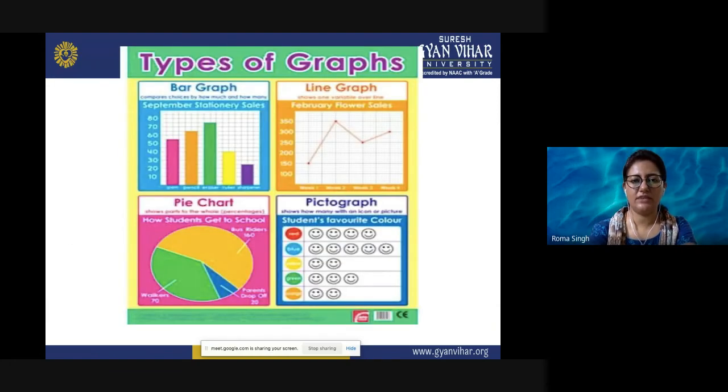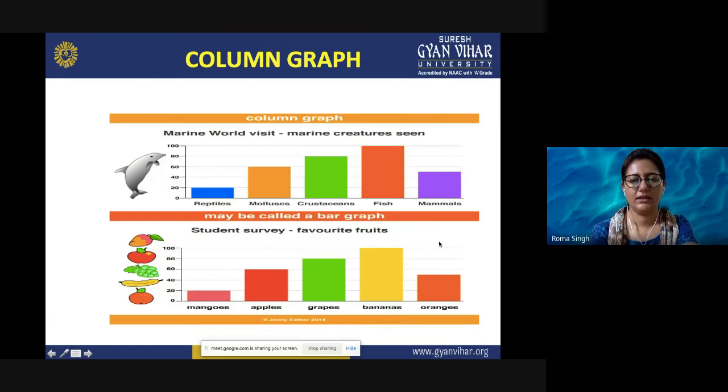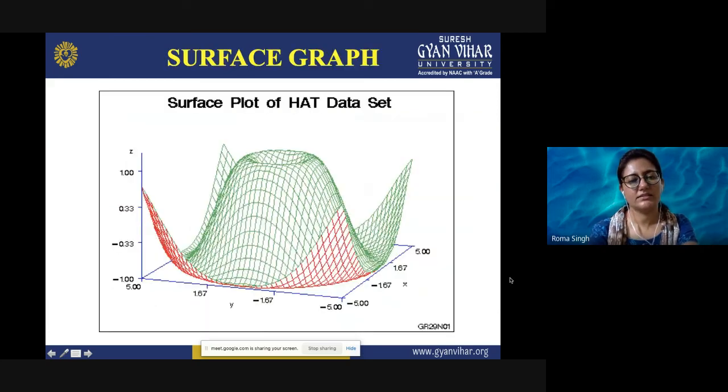These are the various types of graphs: the bar graphs, the line graphs, the pie charts, which show how many people have selected this or what percentage, or the pictograph. Then these are the column graphs. This can also be prepared very easily. Surface graphs.